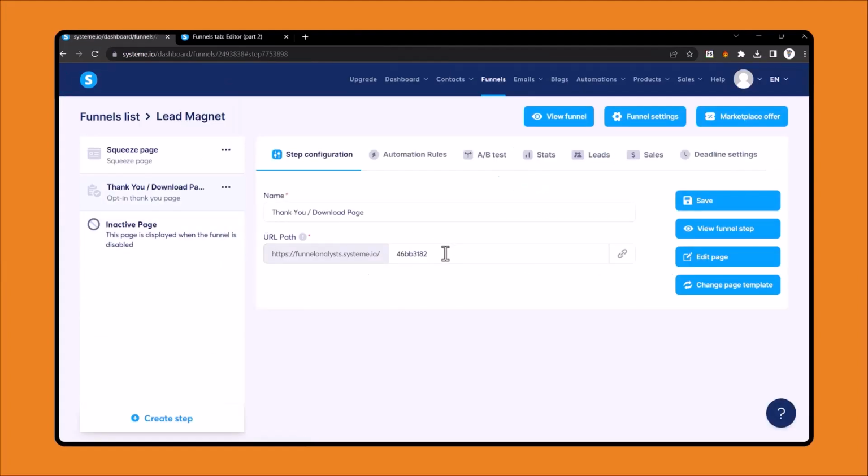And make sure you change the thank you page URL because it's now a random number. It's not looking so professional. So just write down here thank you page. Then click on save and our funnel has been done.